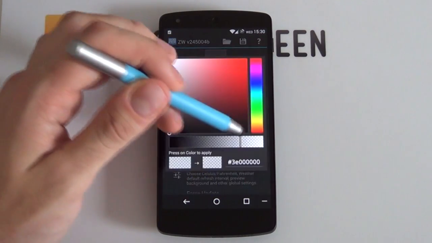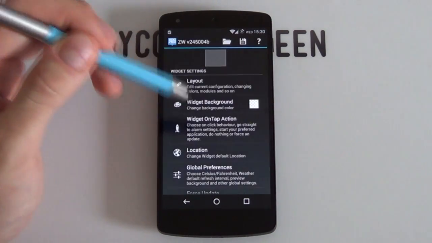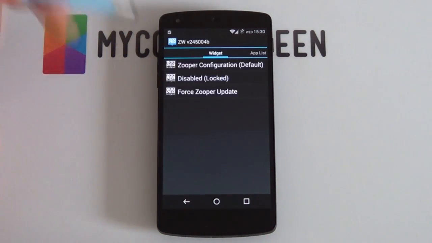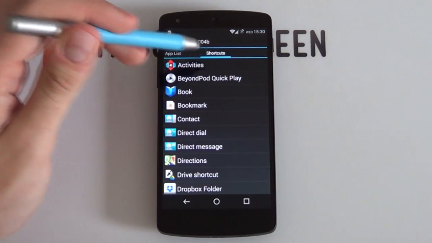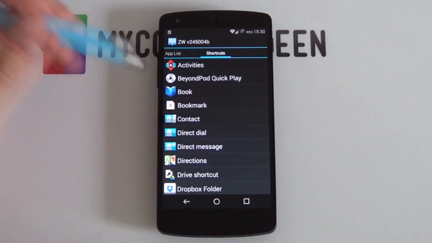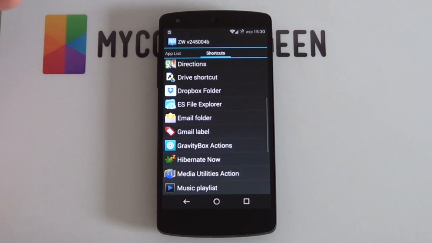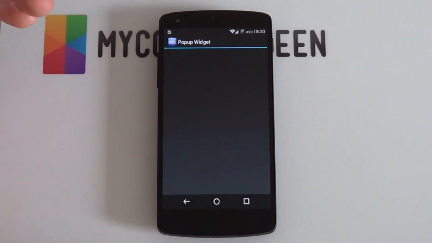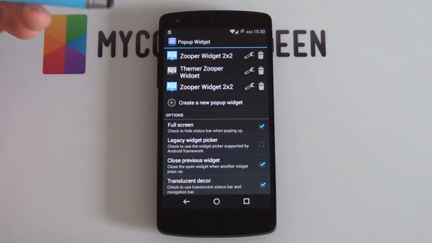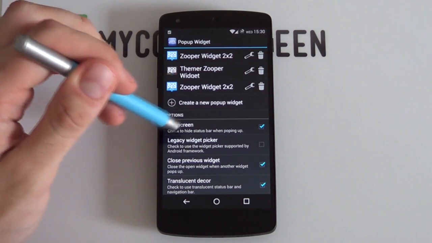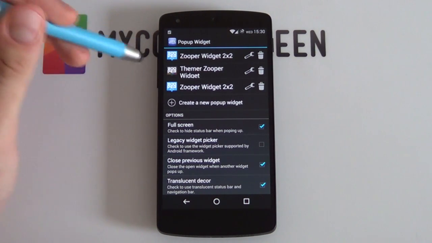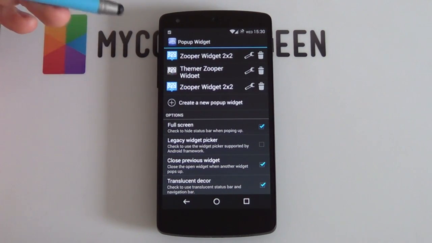I'm just going to go into my widget background, make sure that that's fully transparent, and next going into my widget on tap action. From here, I'm going to swipe across to my shortcuts tab because a pop-up widget in theory is a shortcut. It is kind of weird, but yeah, that's it. So here is pop-up widget. Going to be selecting it, and next up, the one that you want to be worried about is firstly make sure that it is full screen just so it doesn't pop up the notification bar, which gets really weird and annoying. And from here, you want to select create a new pop-up widget.